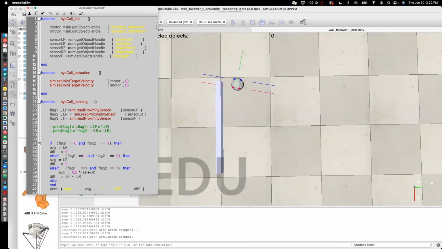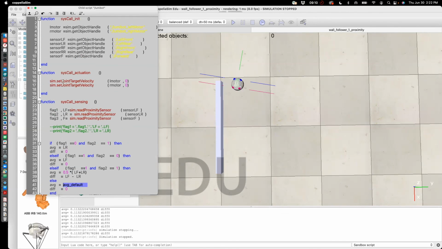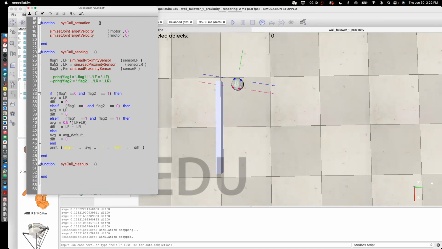And then we also have a final case when none of this is true, which is flag 1 is 0 and flag 2 is 0. In this case, we want to have some meaningful value for average. Let's call it average default. This is just, we have no information available, but we still want to tell it something, otherwise the control system will freak out. So we'll define diff equals 0, and I'll call the average default. I'll define it in the init. So we can put here, call that. So I would say 0.15 is a good estimate of it. So let's put that.